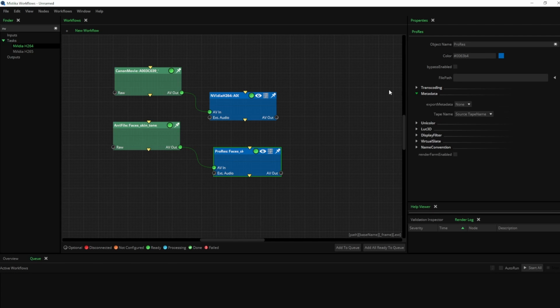Mistika supports two metadata formats, XMP and CSV, that are widely supported by other programs like DaVinci Resolve, Pomfort Silverstack, or the Adobe Suite. Internally, Mistika manages the metadata using XMP as the default format.